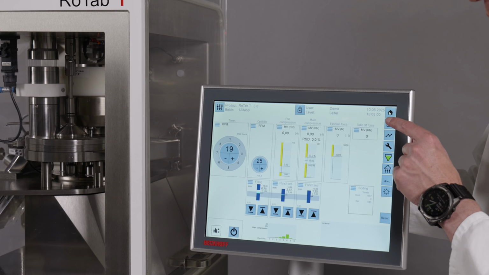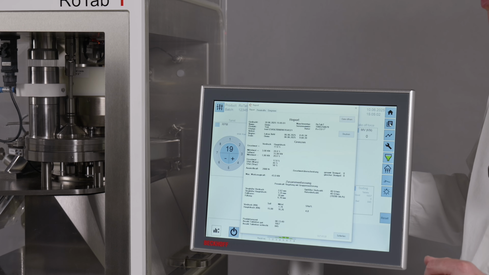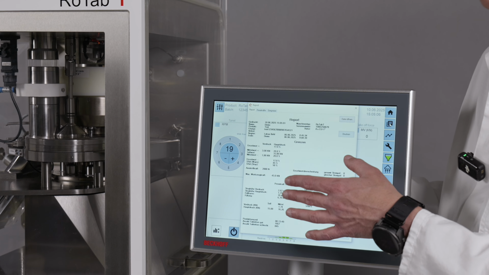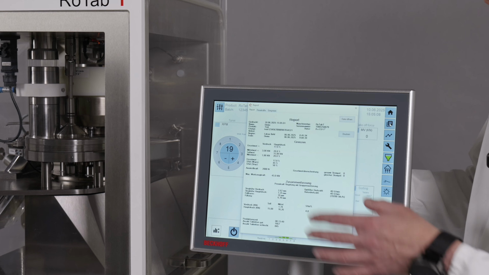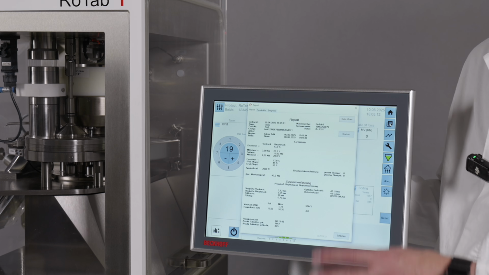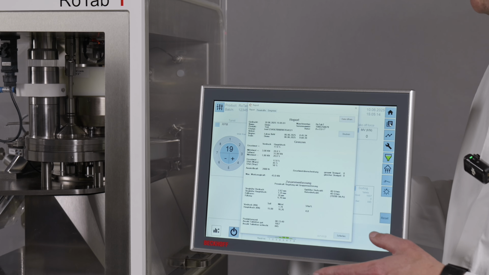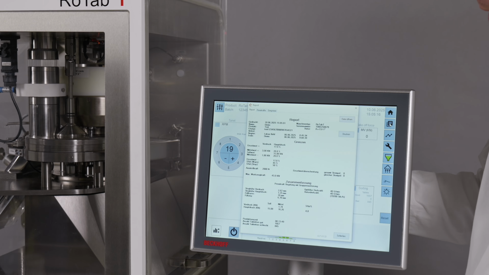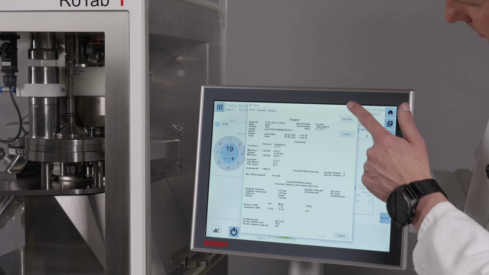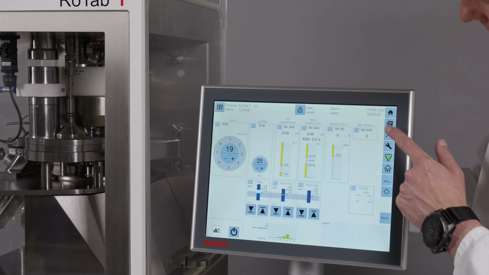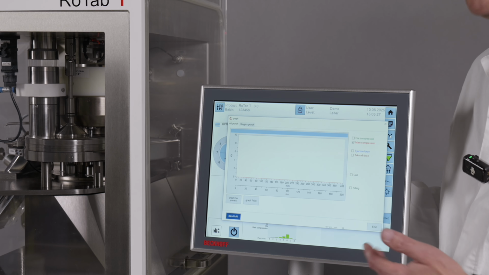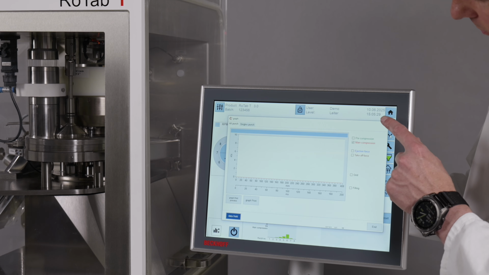On the right side, we have the batch report here under the second button. The batch report summarizes what you have done within the batch, and it shows you the mean value of the main compression, pre-compression, all kind of measuring parameters in the machine. Then we have the graphic menu, which I'll show you a little bit later because here are no values right now.